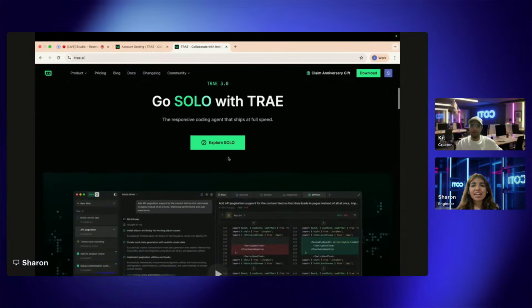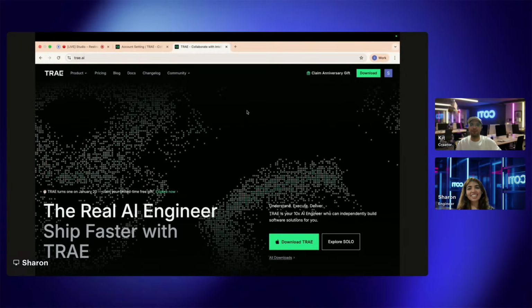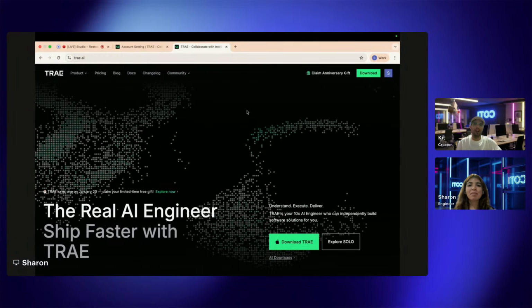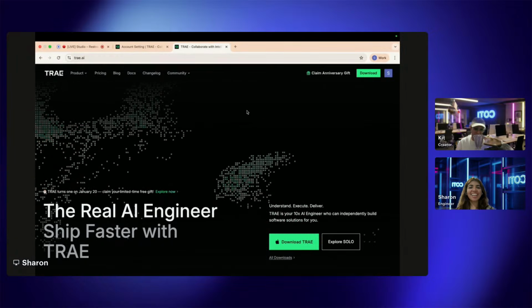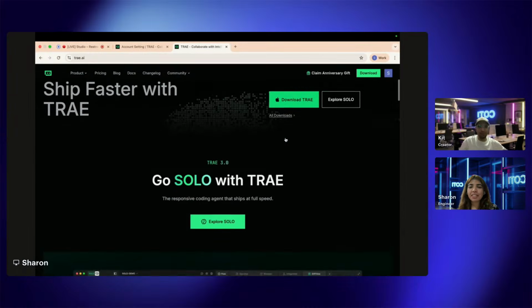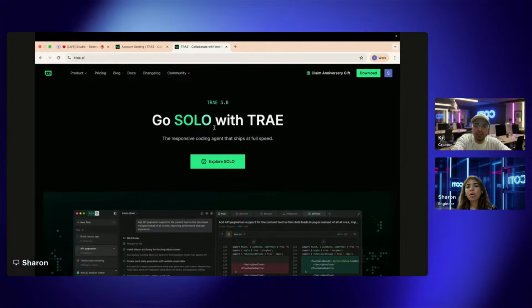It gives me a young vibe, and it's pretty responsive in that sense. The first thing we see here is "Go Solo, the responsive coding agent that ships at full speed." Let me tell you from the very beginning that TRAE stands out because of Solo.